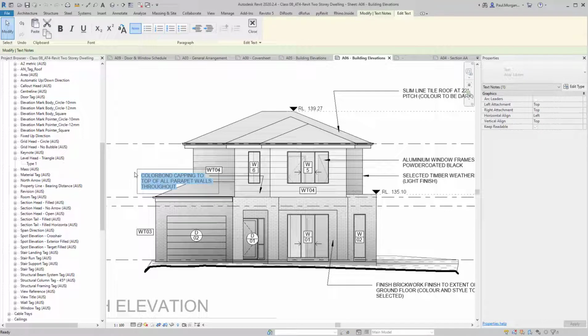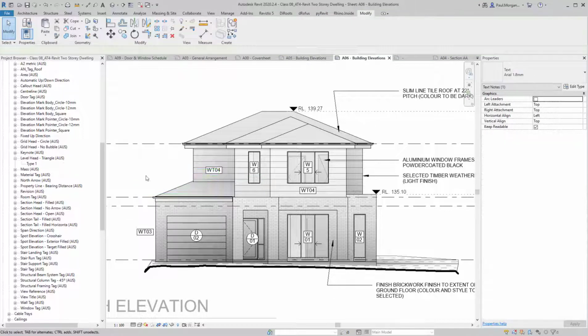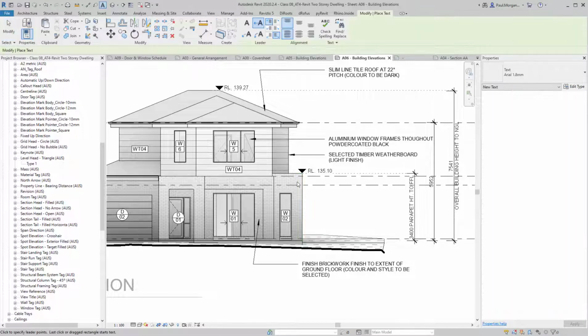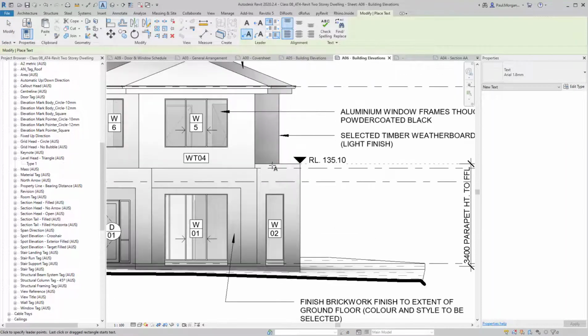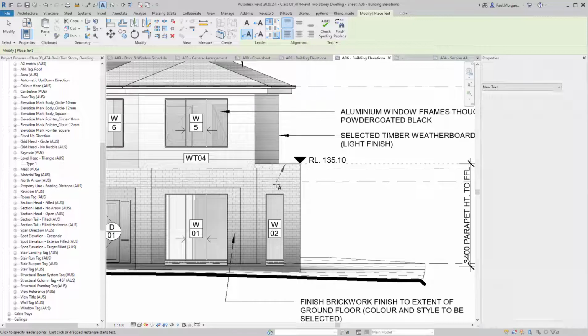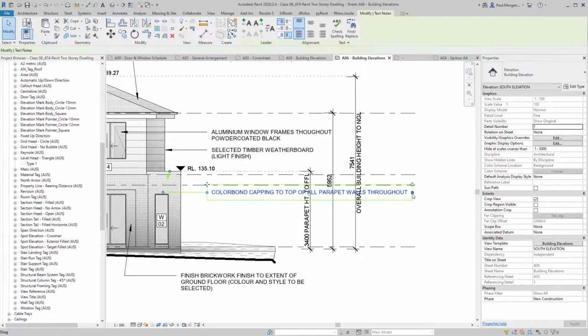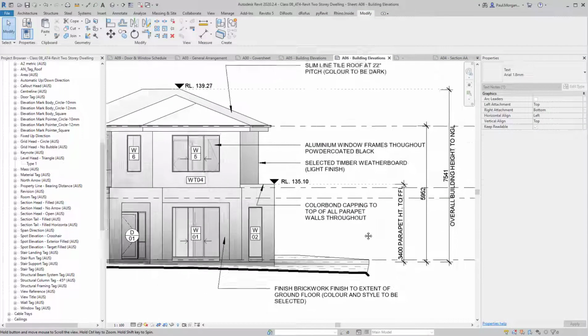But for instance, I'll take this and I'll copy that text. And let's just say I wanted to write some new text here. I'll go TX as a shortcut for my text. I'll choose the 2-segment leader, and I might just do something like this, and then put in that text regarding capping to the parapet, like so.